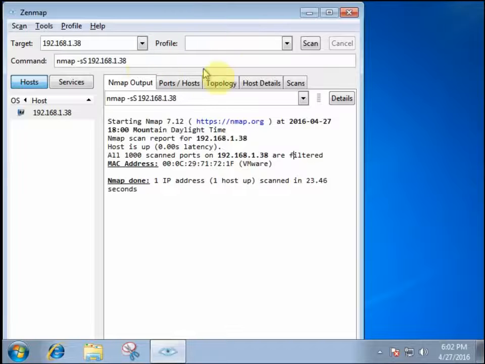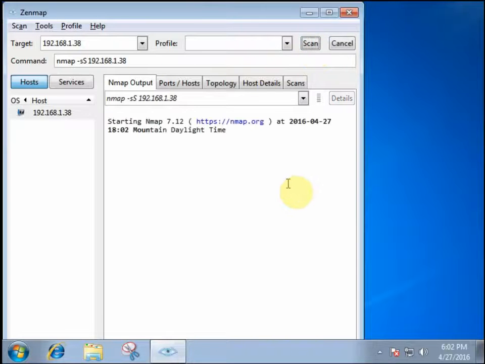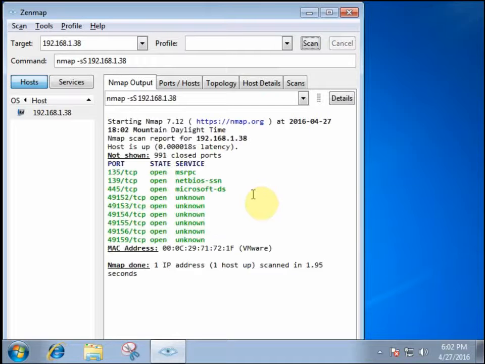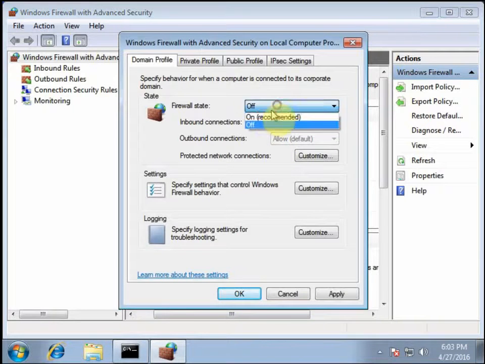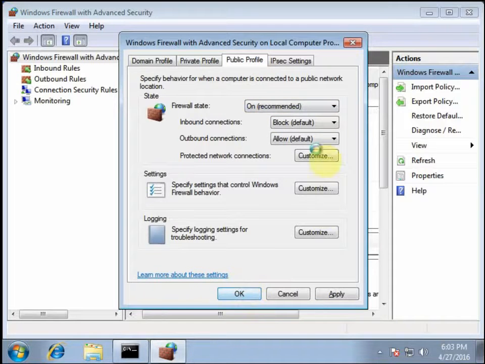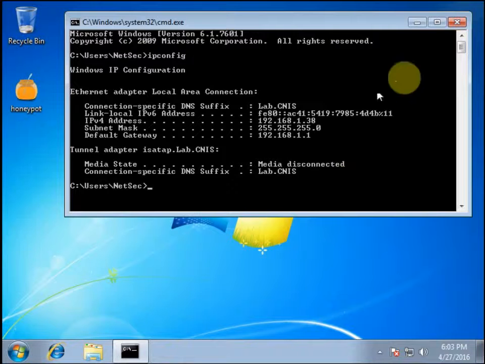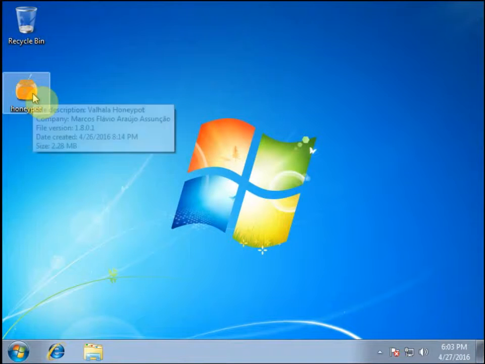Alright, so we'll go ahead and run that scan again. And right away, it instantly starts to return open ports. Alright, so then I'm going to go ahead and re-enable the firewall. And we'll go ahead and activate the honeypot now.